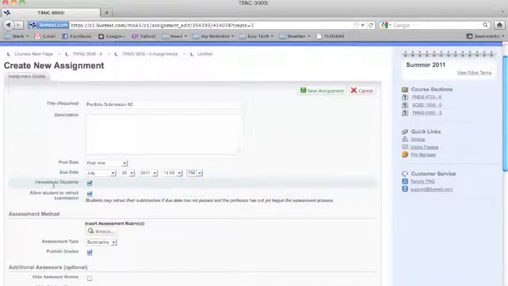You always want this to be visible to the students, and this is something that's fairly new in LiveText. You can allow your students to retract a submission, and what that means is if they make a mistake, rather than have to have you send it back to your students, they can pull it back themselves. So go ahead and leave this checked.